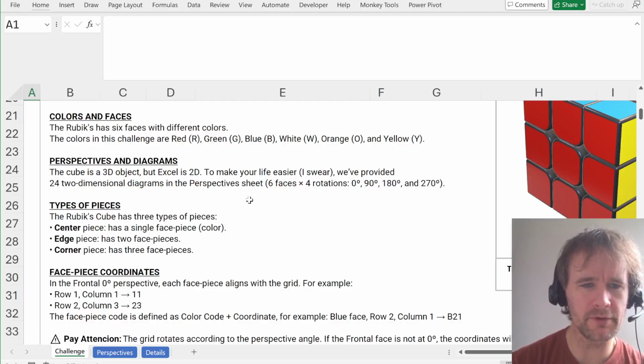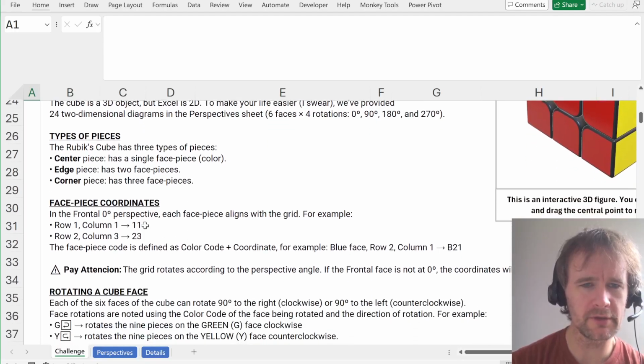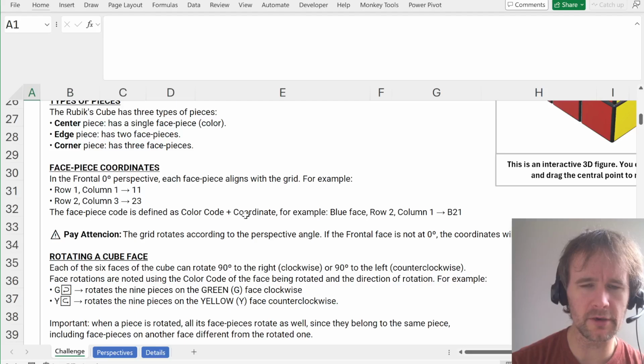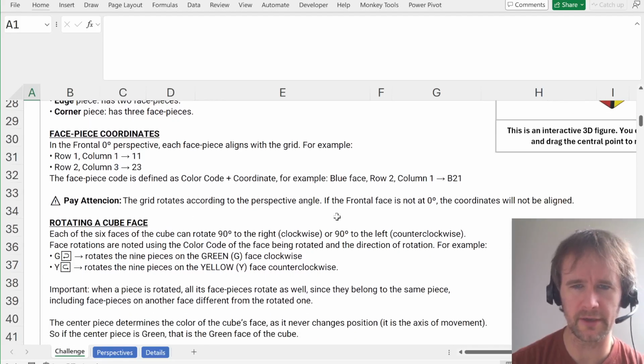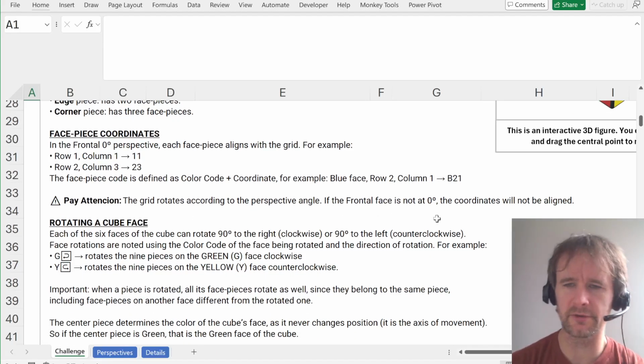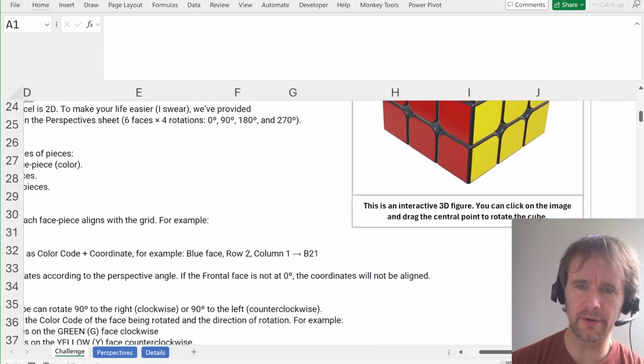Each Rubik's Cube has 3 types of pieces. Yes, I know that. Face piece coordinates. In the frontal 0-degree perspective, each face piece aligns with the grid. For example, row 1, column 1, 1, 1. The face piece code is defined as color code plus coordinate. For example, blue face row 2, column 1 is B21. Pay attention, the grid rotates according to the perspective angle. If the frontal face is not at 0 degrees, the coordinates will not be aligned. Oh my word.